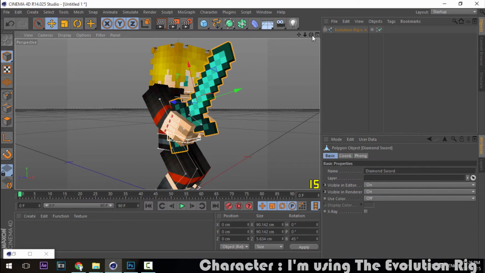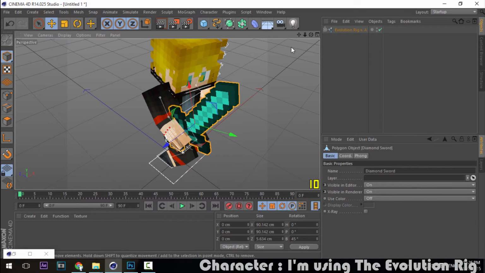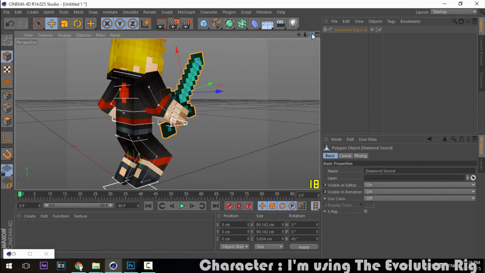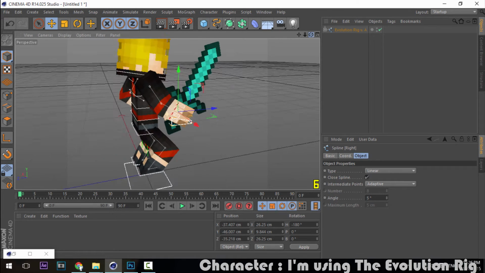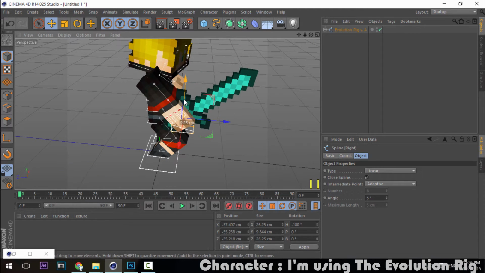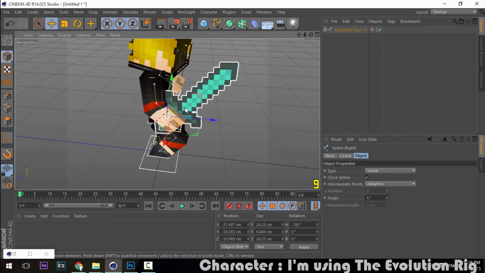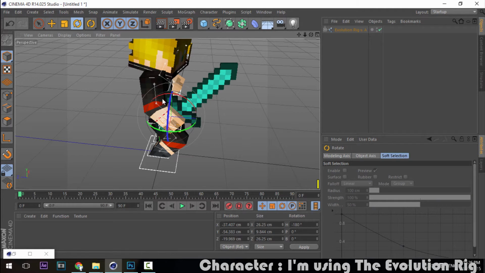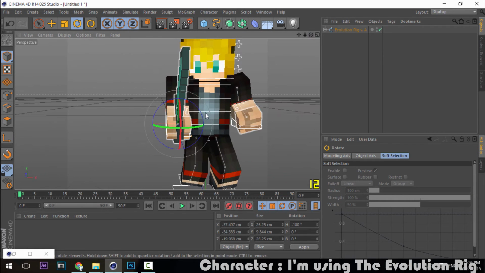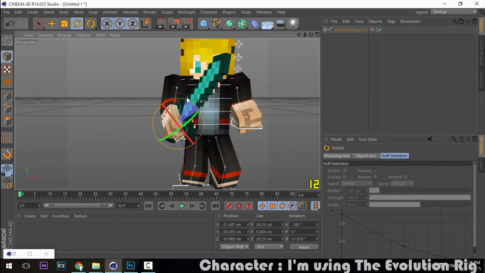If you're using the FMR rig, I'm sorry, but I can't really show you guys what to do because I don't really know how to use the FMR rig. I never actually touched the FMR rig because I am used to the evolution rig since I started off doing this stuff.